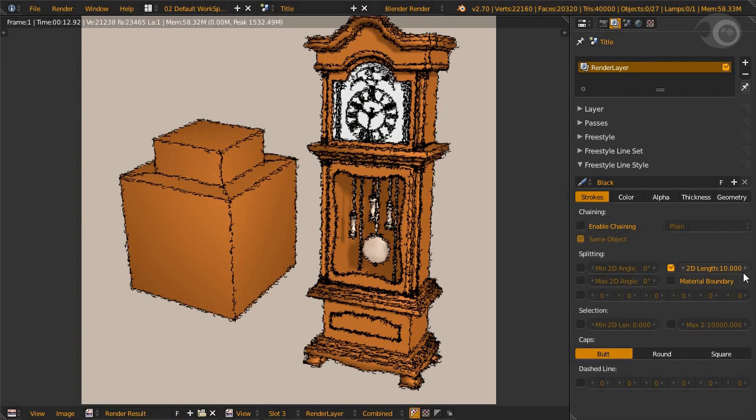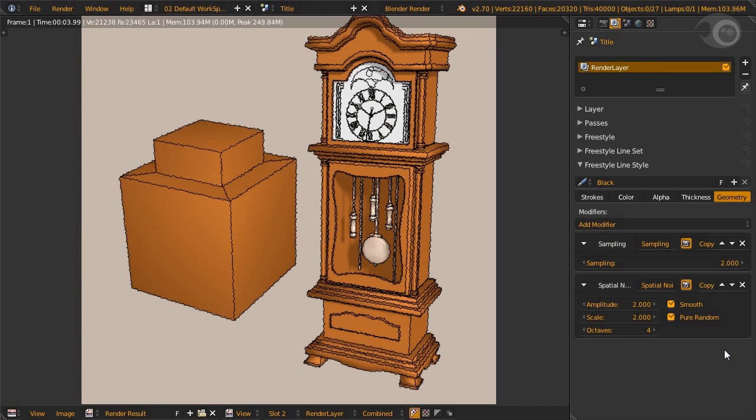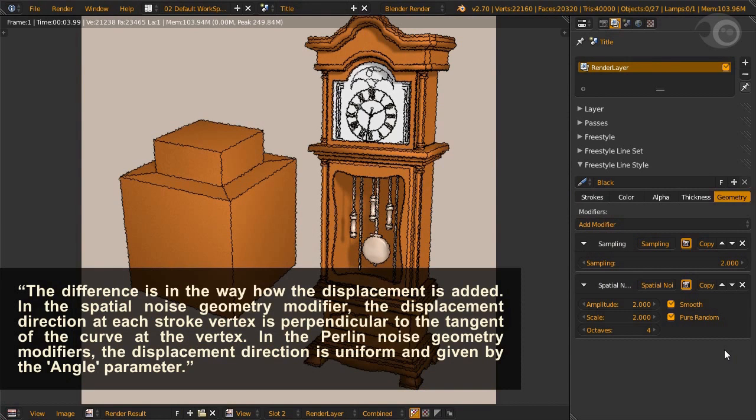Use a small value for length and you'll make fluffy lines. Defining it alone is hard, so we need to compare. In TK's own words, the difference is in the way how the displacement is added.